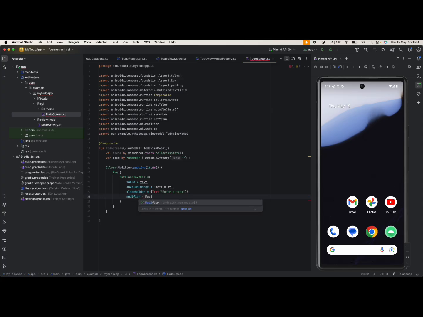And we just design it a little bit. I say modifier dot weight. Why are we putting the weight? Because we want it to take all the width, all the screen until there is another object. So we give it complete width here. And apart from this, we just need one button here, right?